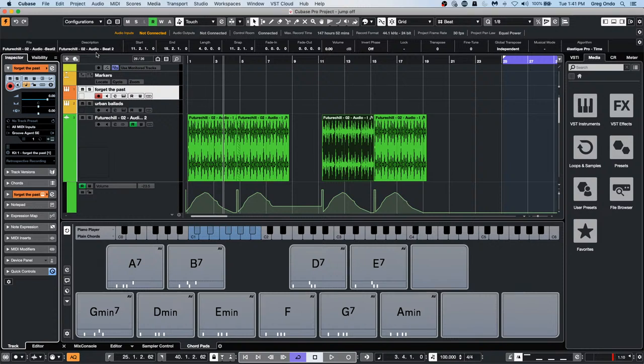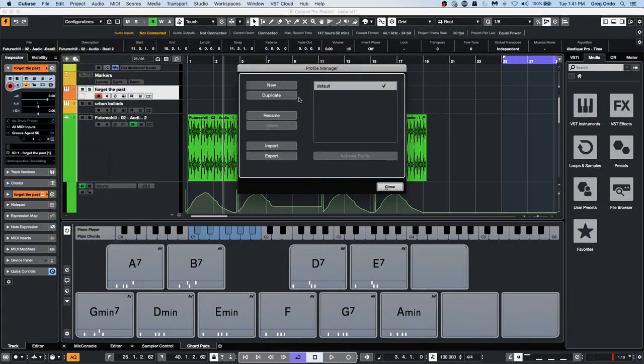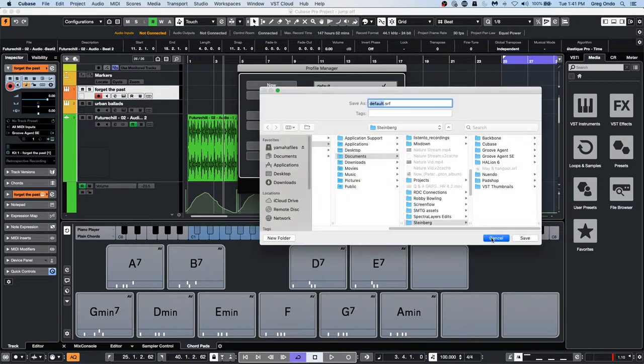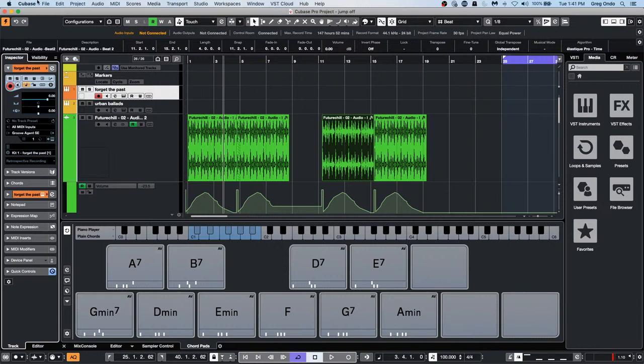So, question: how easy is it to upgrade from 10 to 11? Will it retain all settings and plugins? So, yeah, it should automatically carry those forward. What you could do in your 10 is just go to your edit menu and go to your profile manager if you want to be safe and export your profile. And then in version 11, you could import it, but it should automatically by default carry over the different settings.